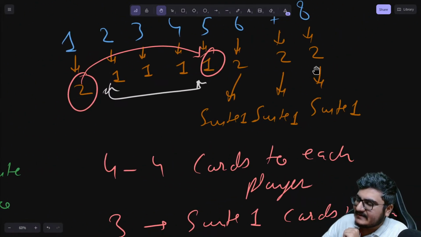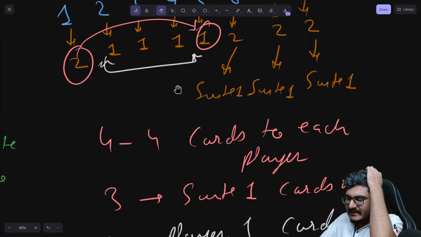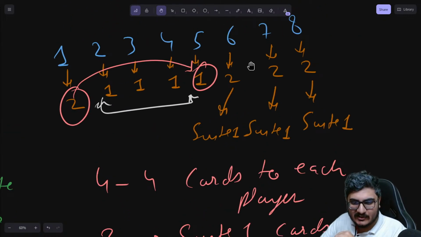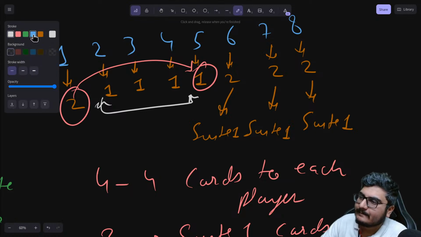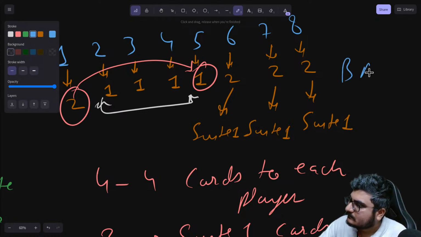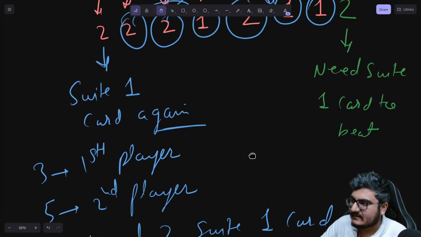Here I needed 3 suit 1 cards extra, and I gave 4 cards to each player, and these 3 player 1 cards cannot be used to beat any other cards. So this is not a good way. With any distribution like this, we cannot give half of the cards to each player and beat every card of the second player with the first player. And this is a good way.